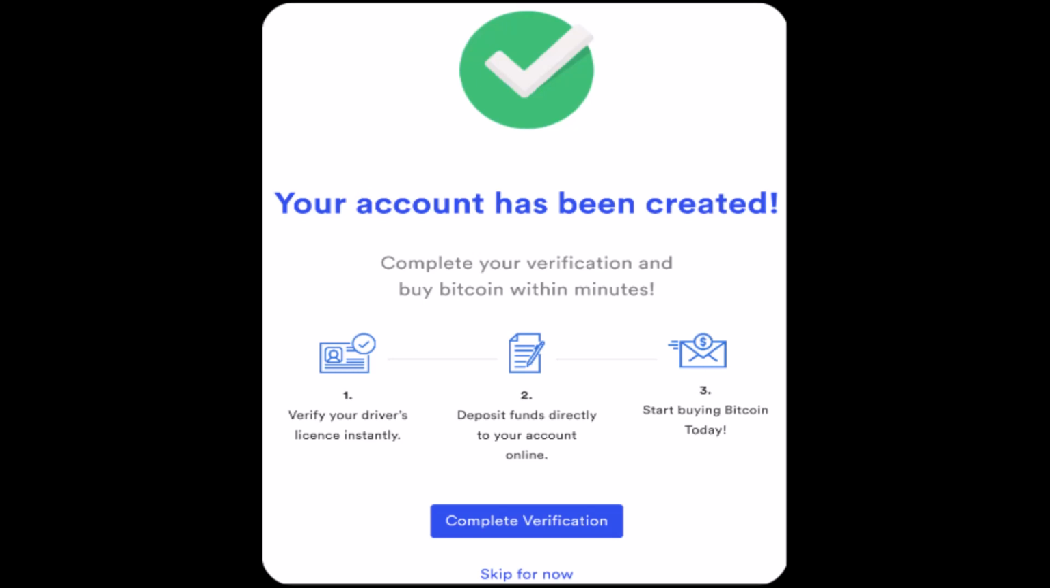If you don't want to do this procedure now, you can tap on the skip for now button and skip the part, or else you can go ahead and tap on complete verification and begin with the verification. To verify your account, you need to go through three steps. First of all, you need to verify a driver's license, and then you need to verify the deposit fund direct to your account online, and you can start buying Bitcoin today, which means that you've completed your verification.